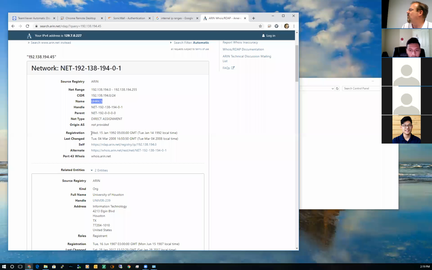It was registered way, way back in 1992, so it's been around a long time. This is actually a Class C subnet range, which was assigned to the RICS department of the Bauer College of Business so that we could do whatever we want with it. Univer 239, so it was the 239th, I can tell by these numbers, autonomous system number range allocated.